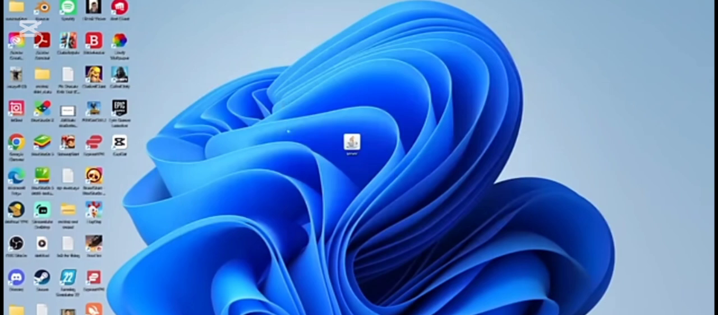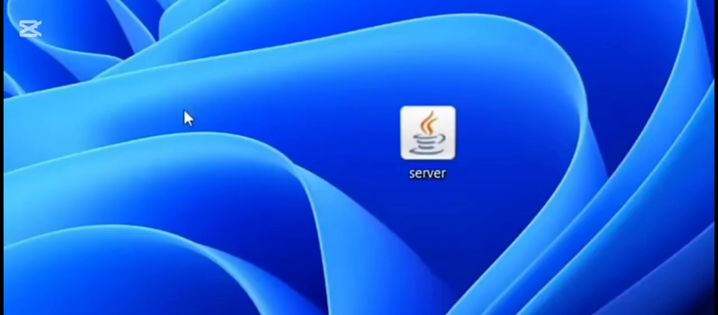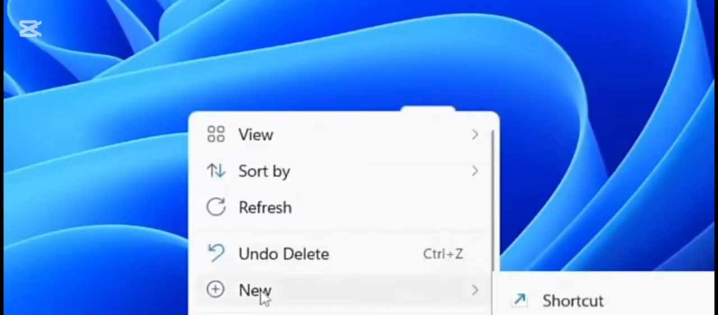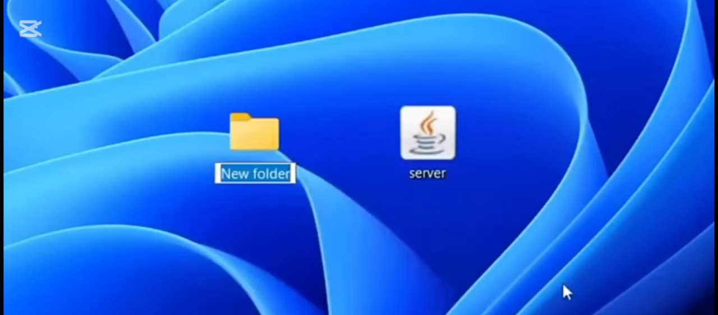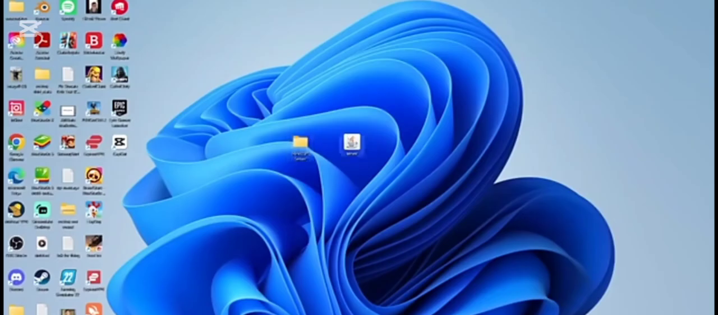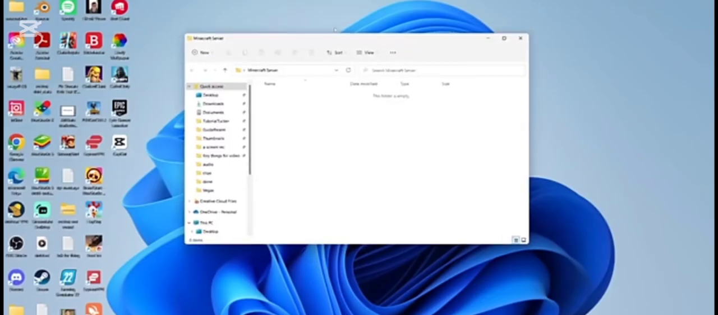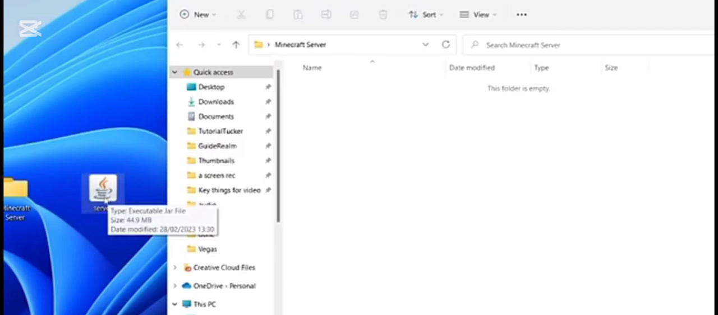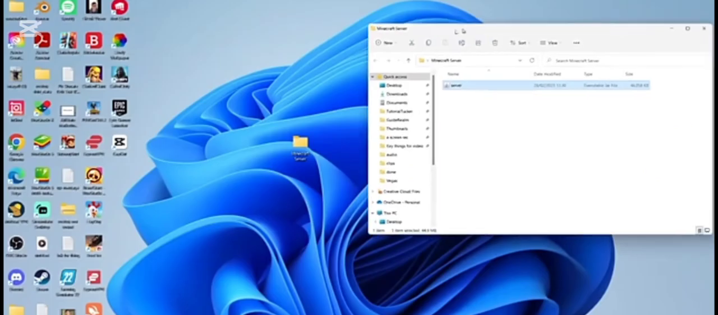The next thing you need to do is create a folder. All you want to do is right click on your desktop, tap on new, and tap on folder just like so. Then name it server or Minecraft server, whatever you want. It doesn't really matter, just so you know what it is. Then double tap on it like so, and drag this server file into it, just like that.